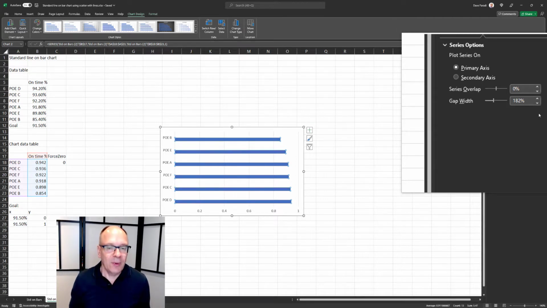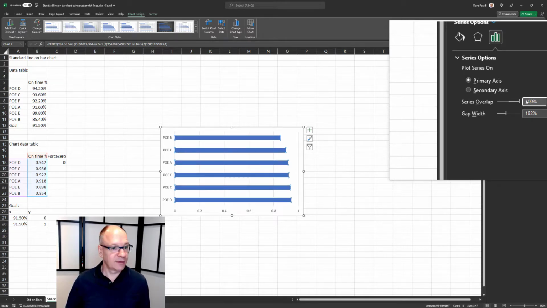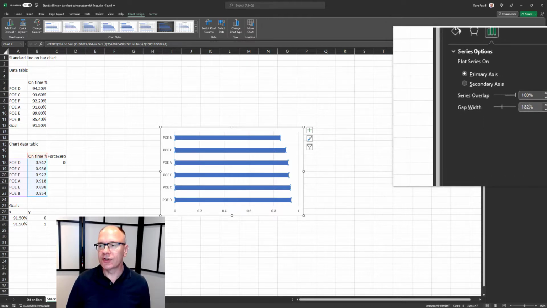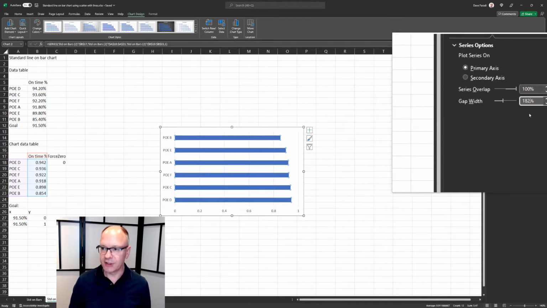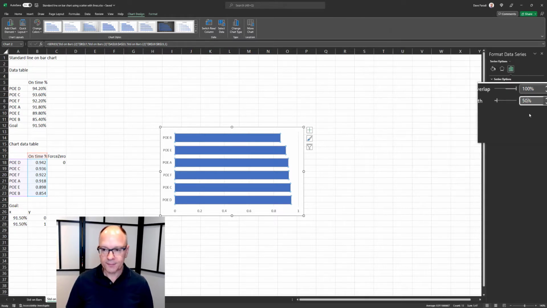It's not showing up anyways. So overlapping is not going to cause a problem from the data perspective. So I can just go in here and type in 100%, hit enter, and now it's where I want. The gap width, I want the bars to be wider, so instead of 182, which is the default, I'm going to type in 50%. Okay, and the bars are nice and wide. Excellent, that's what I want there.